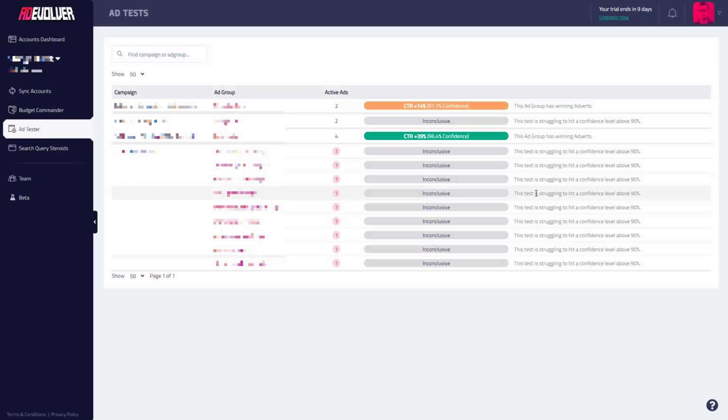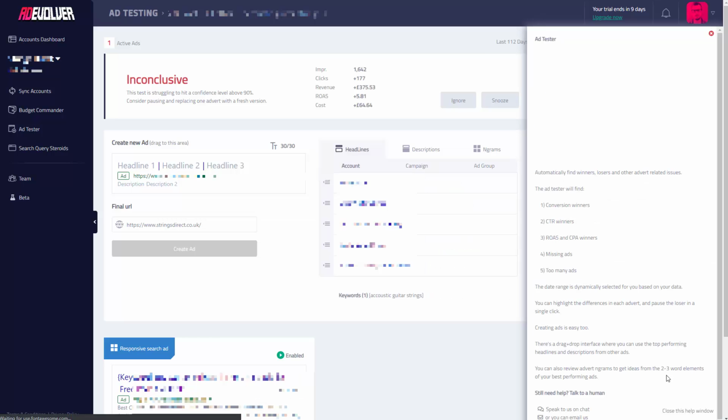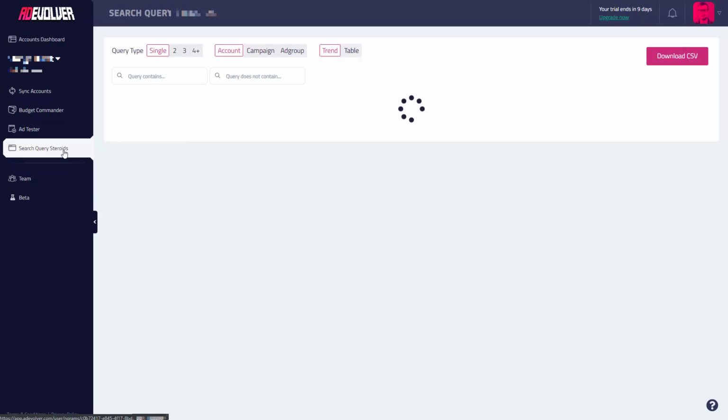And of course, these are going to struggle to hit statistical significance because they've only got one ad in them. So you could literally click on the ad group and create a new advert here. And we have a drag and drop interface. Now, I'm not going to go through all the details because if you click on the bottom right hand corner, you can click the little question mark, get help for this page, and I walk you through in another video how to use the ad tester and create ads using the drag and drop interface and so on and so forth. The same goes for the search query steroids.